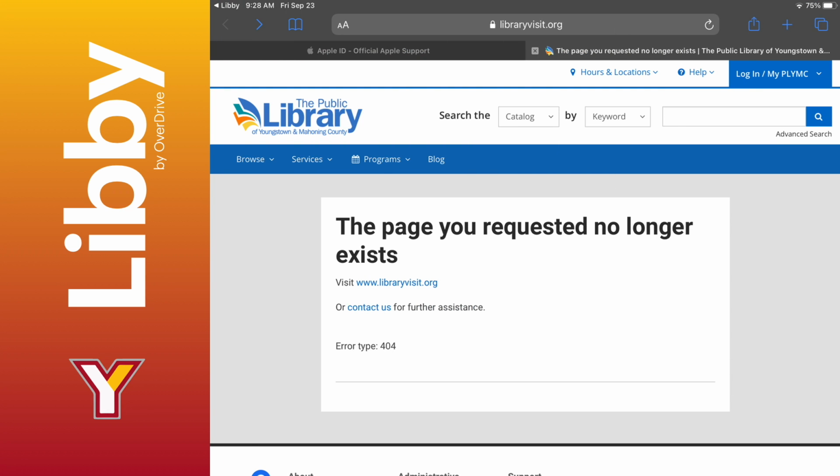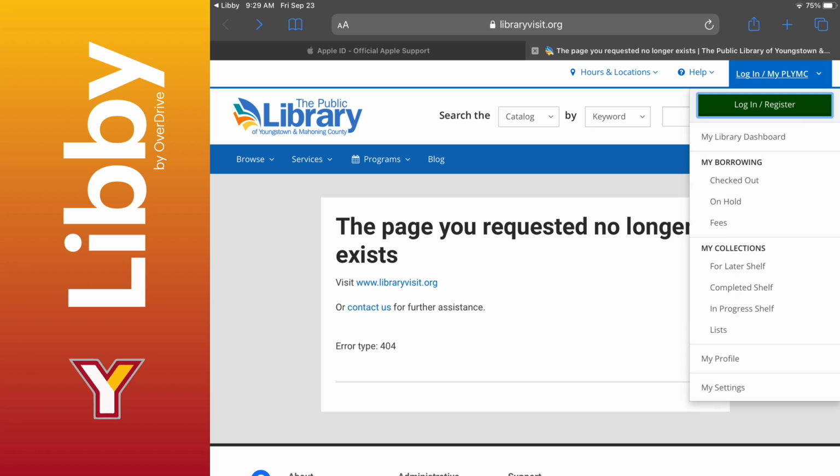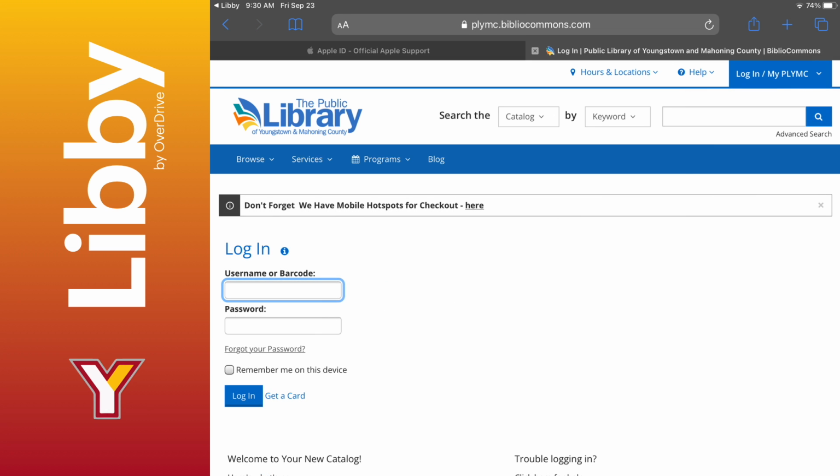The direct link to the website's library card sign-up page seems to be broken, but no worries. We can go ahead and get started by clicking on the menu button that says Login/my_PLYMC. And then just press Login/register. Next, we'll want to hit Get a Card.